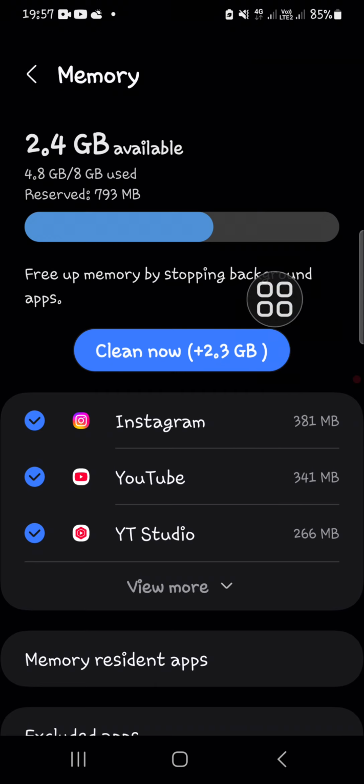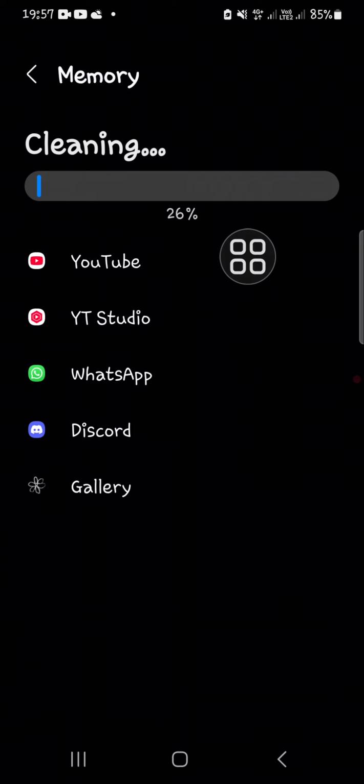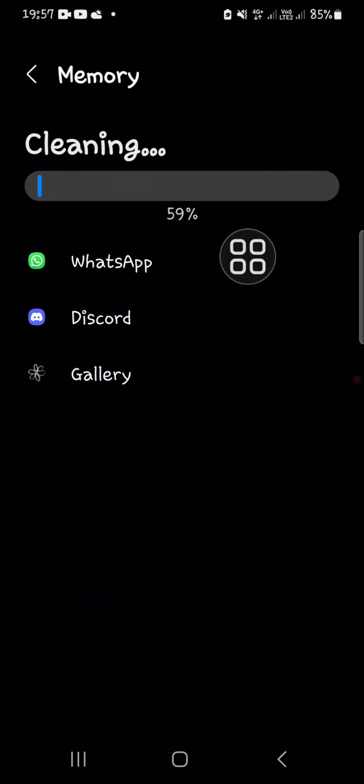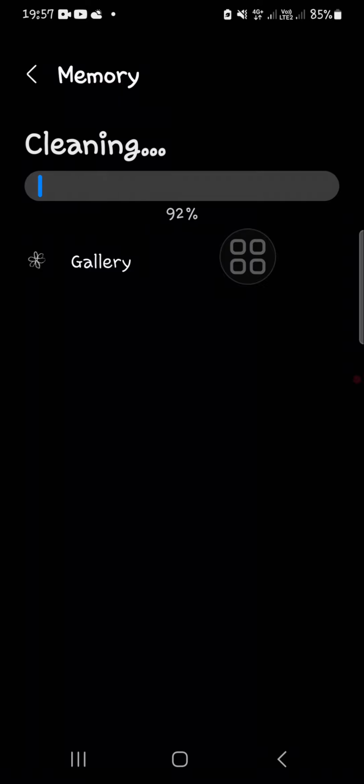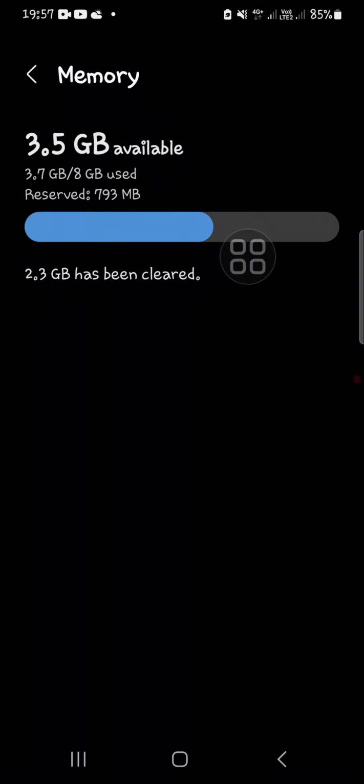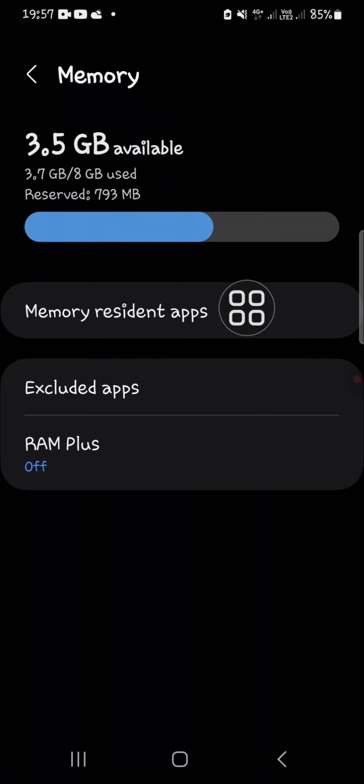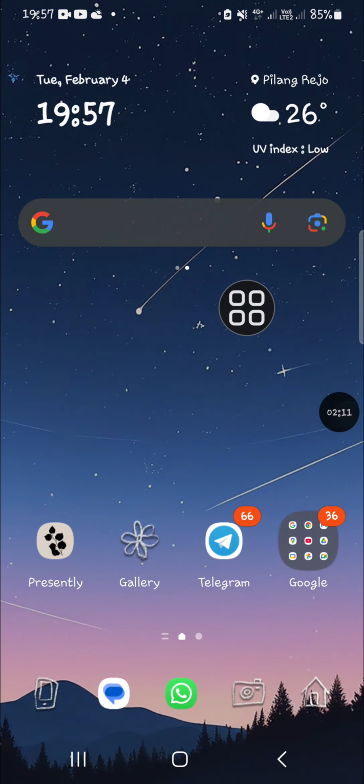Okay, and here you'll be able to clean your memory. You can free up your memory by stopping background apps and just click on clean now. It will help you to free up your space guys. Okay, now it's done. And then I'm going to give you tips guys.